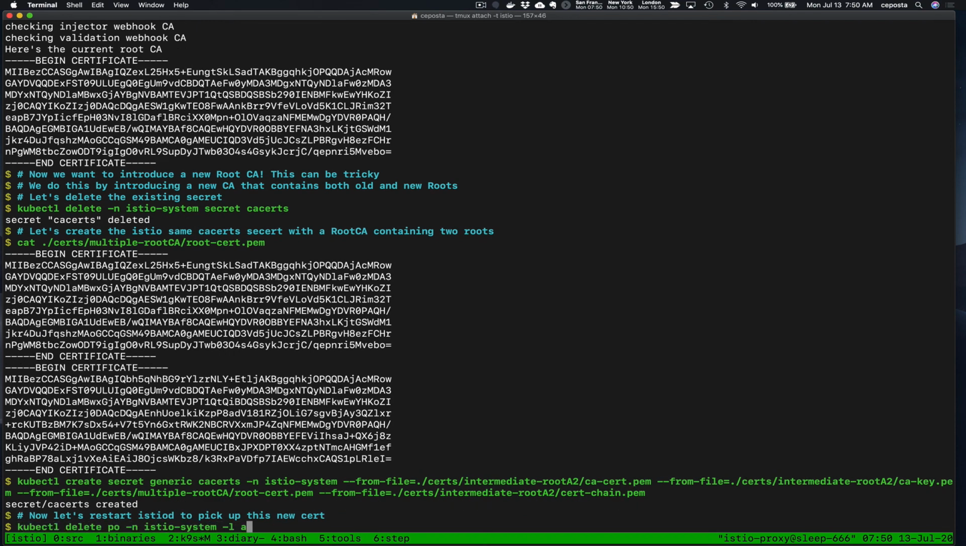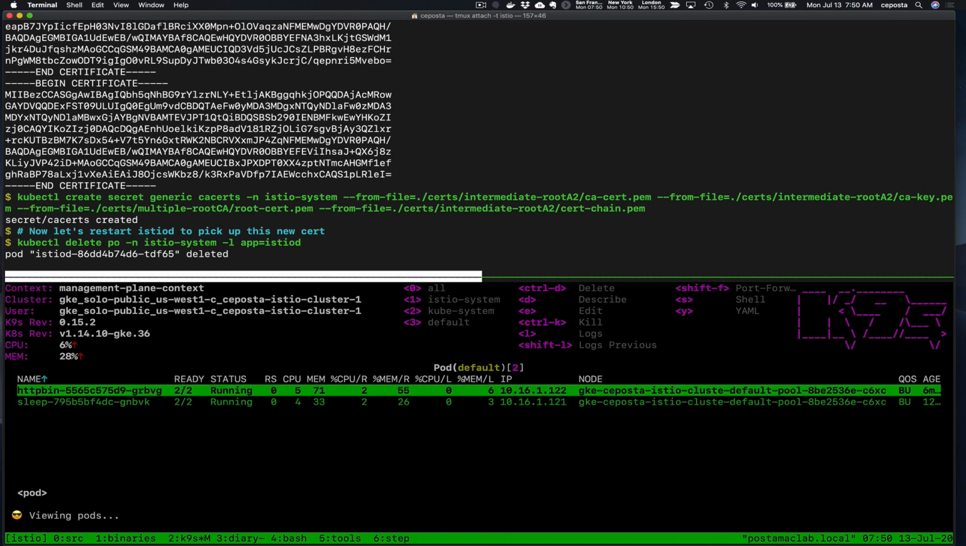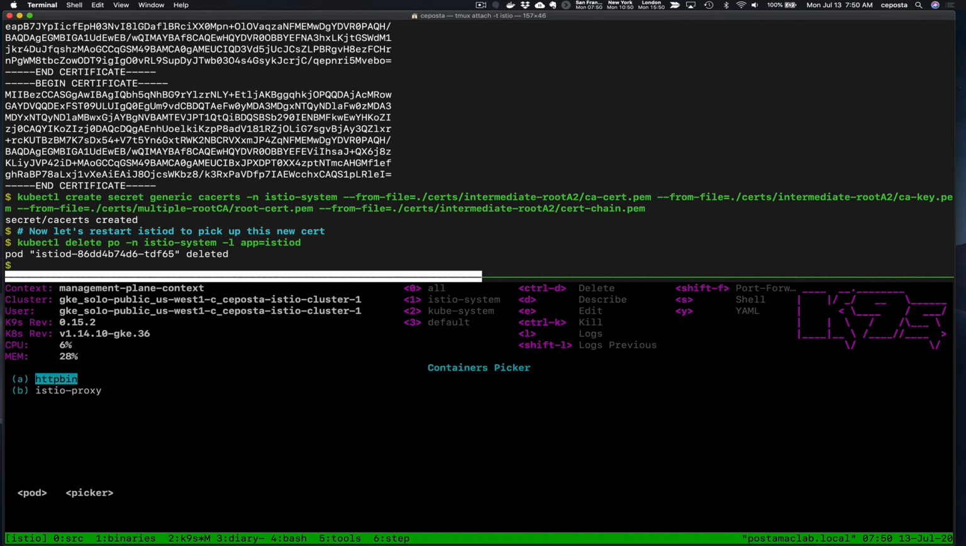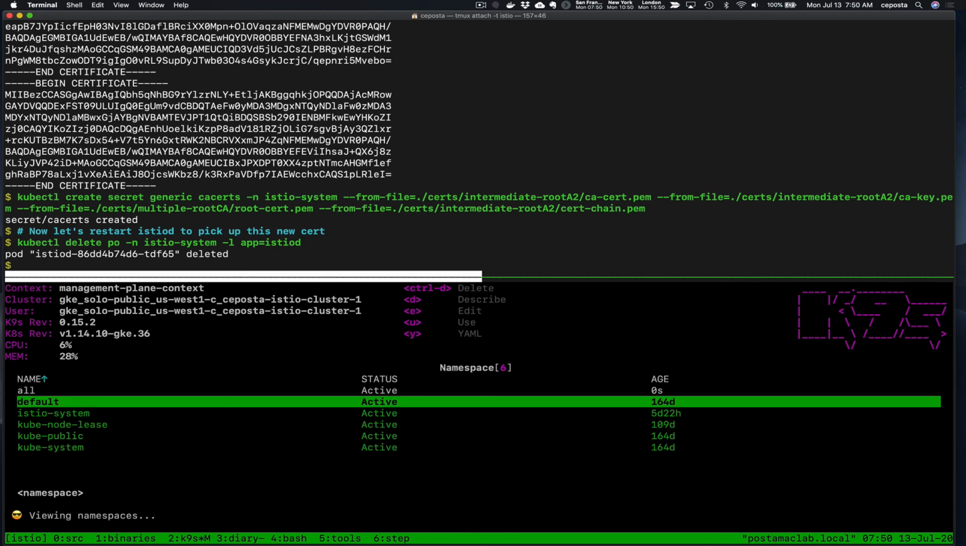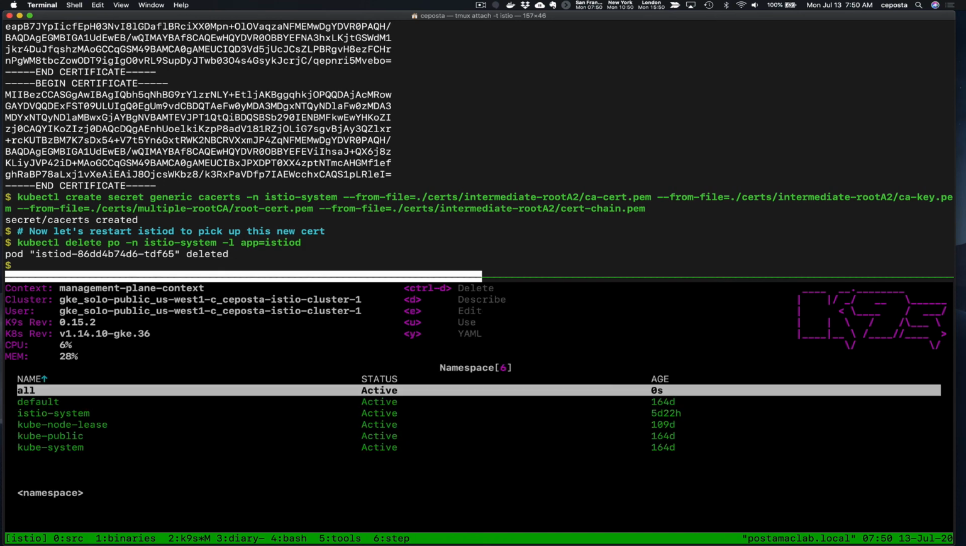Now let's restart istiod to pick this up. Istio should be up and running. Looks good. Come back to our workloads.